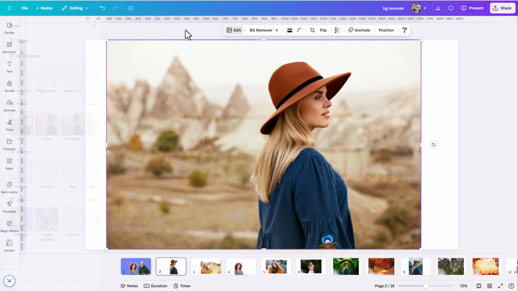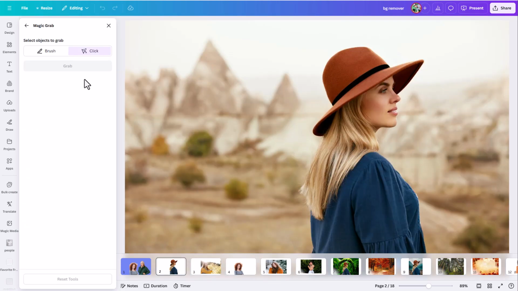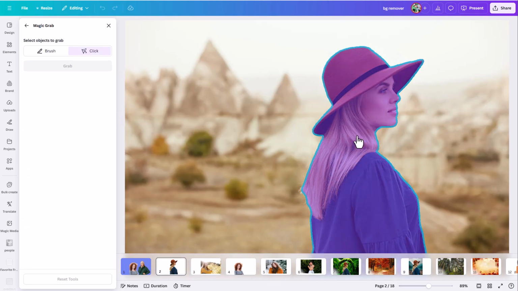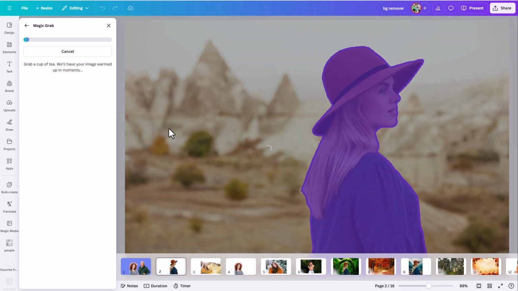So again, select the subject, come in here and click edit. I'll use the magic grab tool. It's going to find her as the subject, so I can just click on her, click grab. Give it a second to work. It's going to go ahead and find her, move her up onto her own layer, and then attempt to fill the background layer with appropriate pixels.